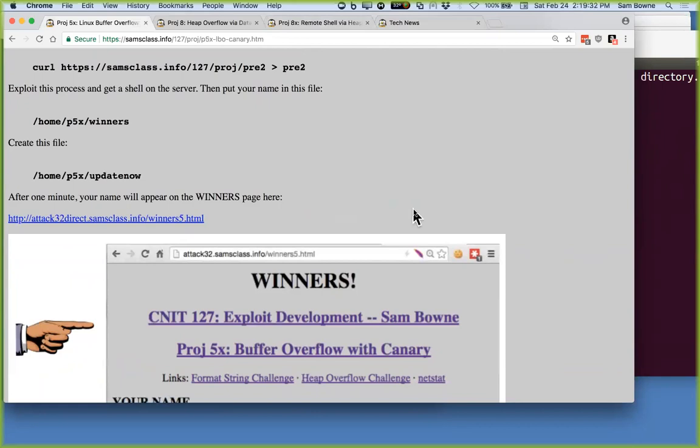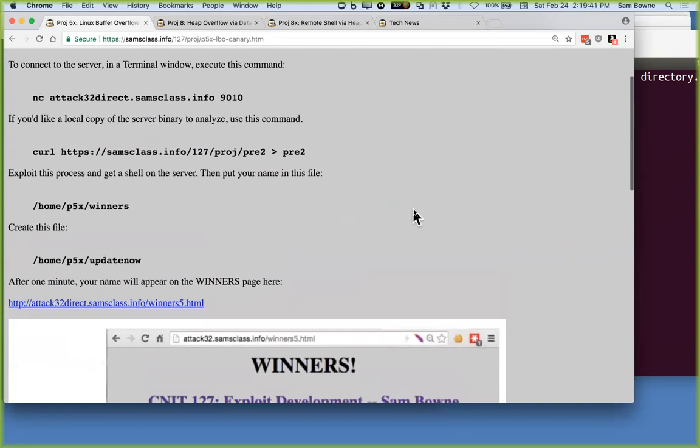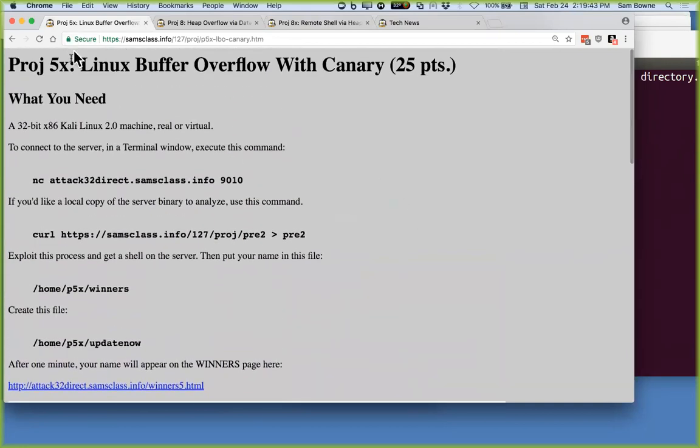So all you have to do is not overflow the stack, look and see what's there, and then when you overflow the stack, carefully overwrite the canary value with the expected value. So check them out. Those are the extra credit ones.